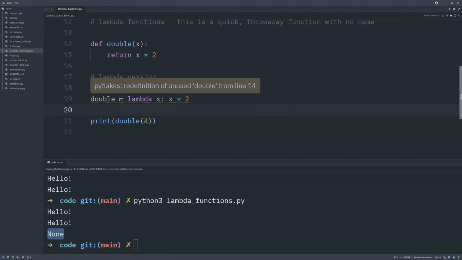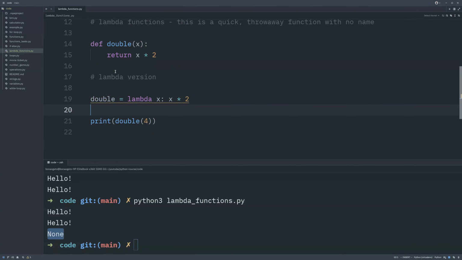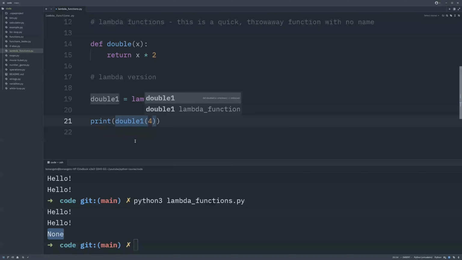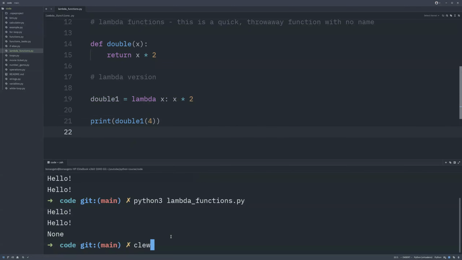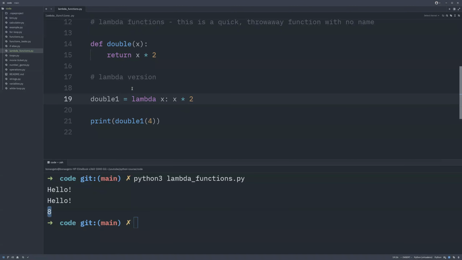So if we do this, we have an error. The reason we're getting this is because you already have a double before here. I'll call this one double one, that way we don't get confused. So let's clear this up and run. When we run this, you see we get 8. 8 is the result that we get from this. This is the Lambda version.